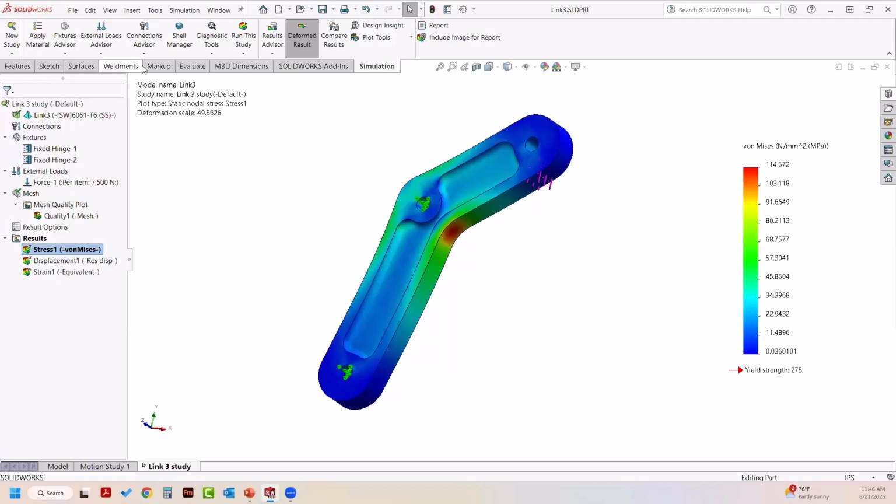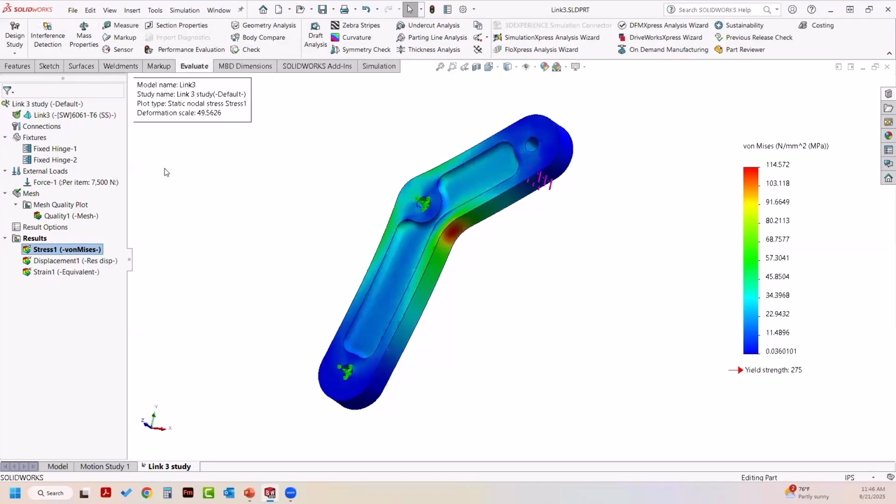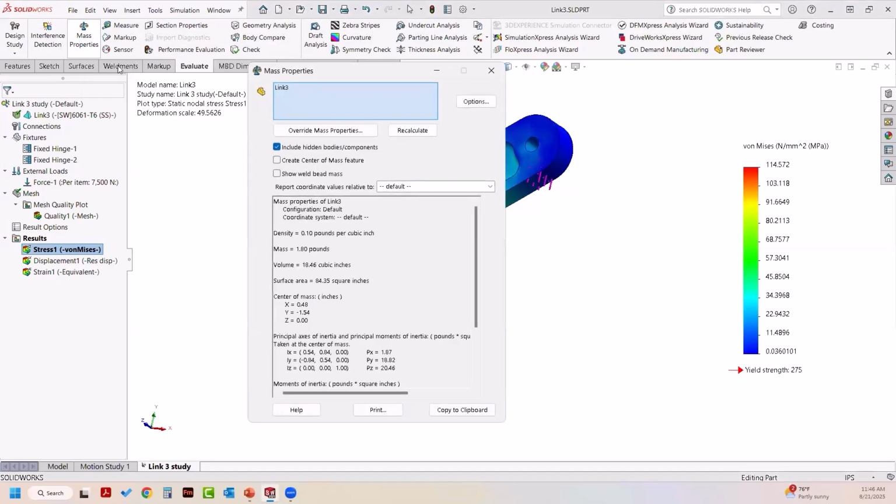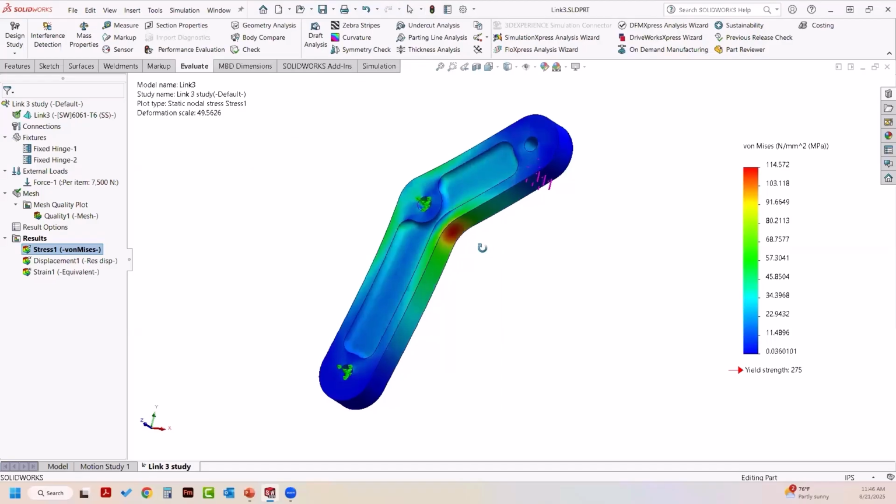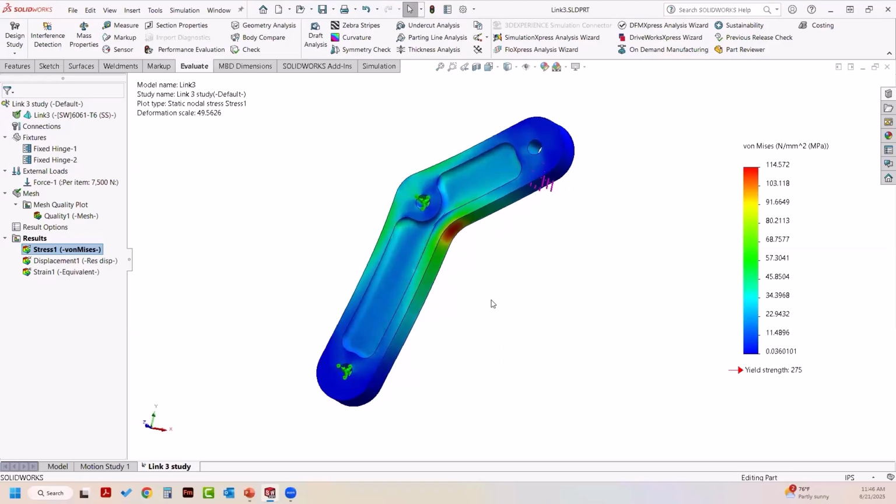What I'm going to do here is go to the Evaluate tab and click Mass Properties again. We can see the new mass is 1.8 pounds. That means that we've reduced our mass from 2.25 pounds to 1.8 pounds. That's a 20% weight reduction, and the part is stronger. So with that, that is what I have for SolidWorks simulation, and I'm free to answer any questions regarding simulation.